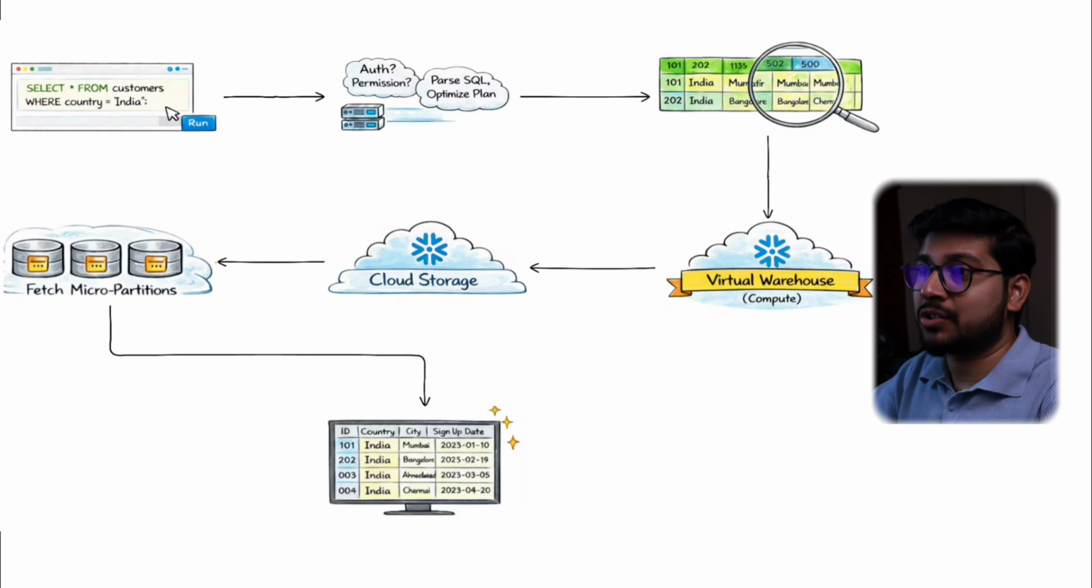To summarize this, the storage layer holds the data, the compute layer processes the query, and cloud services orchestrate everything. All three layers work in perfect harmony, and you just see your results in seconds. What you did is write a SQL query. What Snowflake did is authenticate you, optimize your query, prune irrelevant data, process in parallel, cache the results, and return the data. This is the power of Snowflake's architecture.